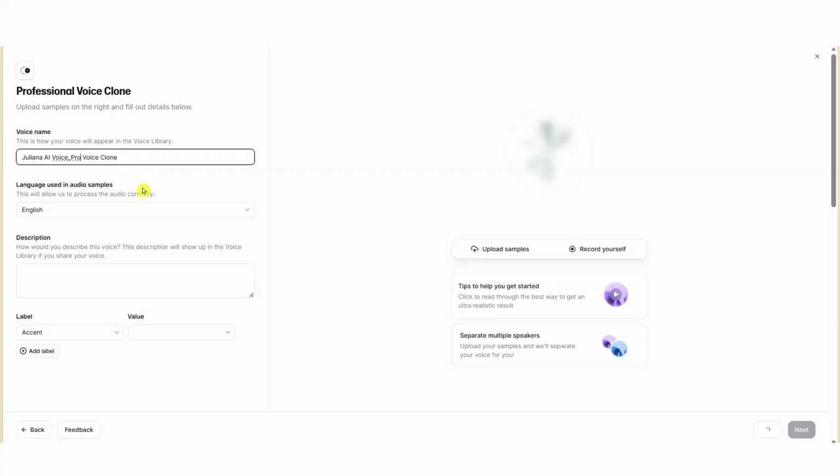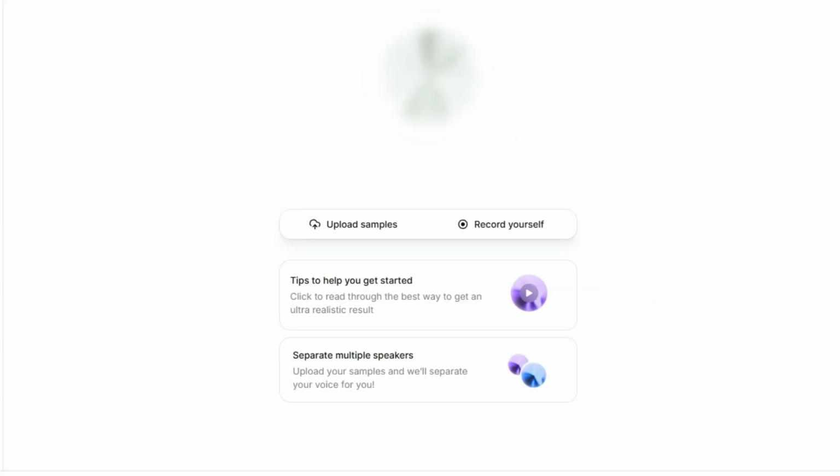So now I'm just going to give it a name. I'm just going to call it Juliana AI Pro Voice Clone. And under the accent, I'm just going to select Australian. And here you can upload your files. To upload your training data, click on Upload. And you can add in your voice recording or videos. Elevenlabs does give you an option to record yourself live. However, just based on my experience, I find that by uploading a pre-edited file, the output is a lot better quality.